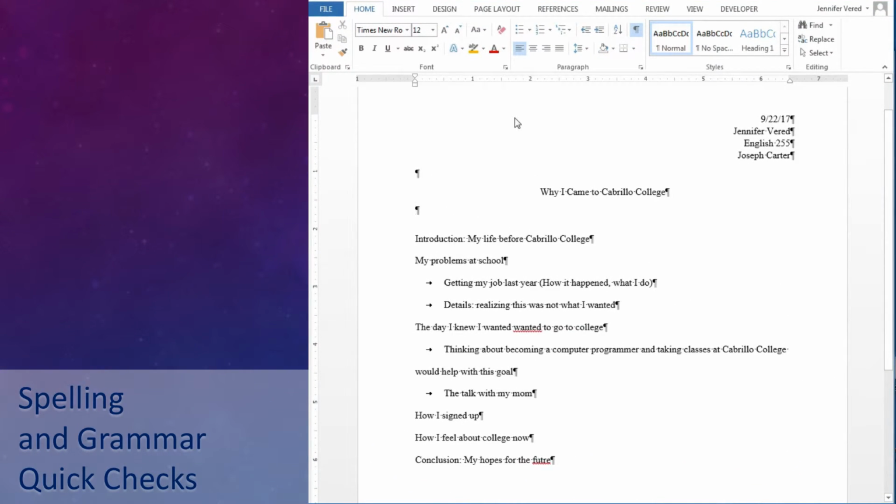Before we're done, we want to do a quick spelling and grammar check. Of course, you should proofread everything in your outline and your papers carefully, and even have a classmate or a friend or a family member look over your paper for any errors. But we can also use the quick spelling and grammar check in Word.